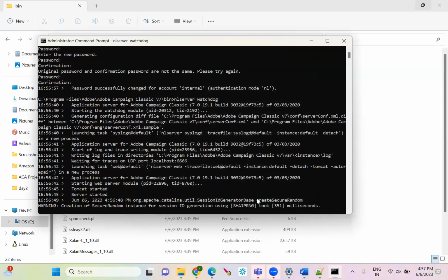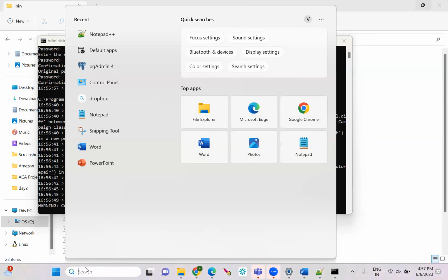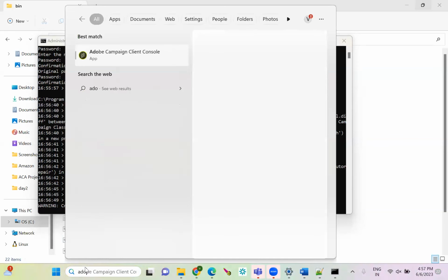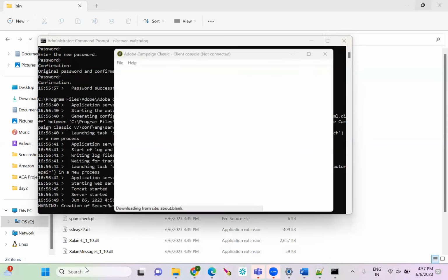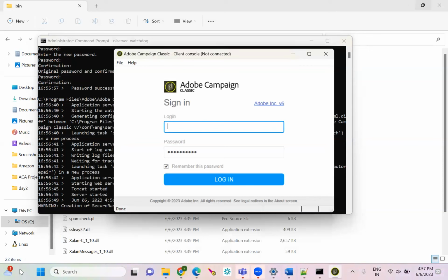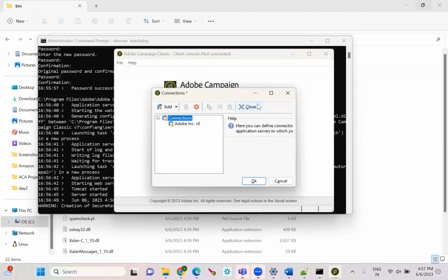We need to complete the remaining part of the setup. Within the Windows search, type in Adobe Campaign and click on the Adobe Campaign client console. Here we need to set our server URL to our localhost. Click on that hyperlink where it says Adobe V6.